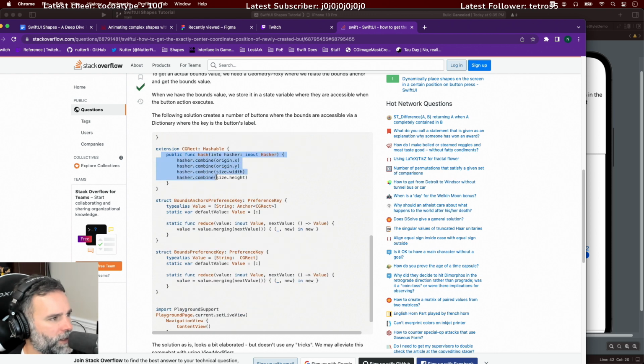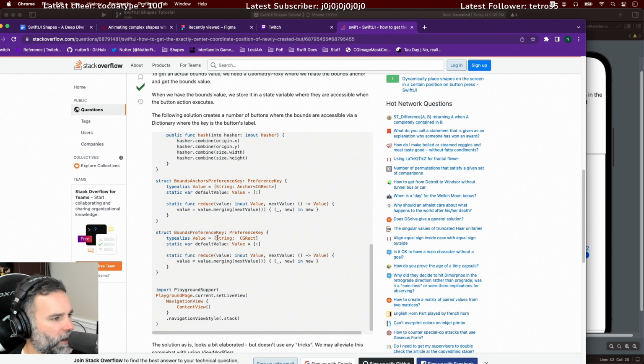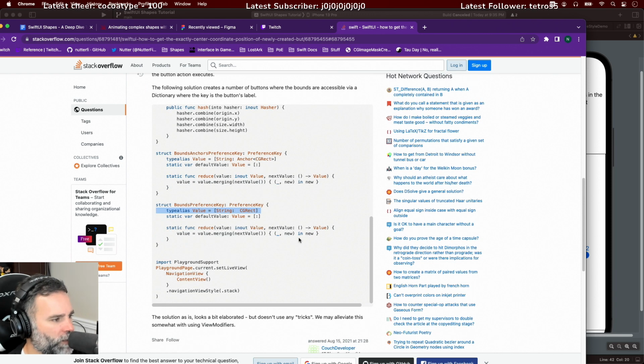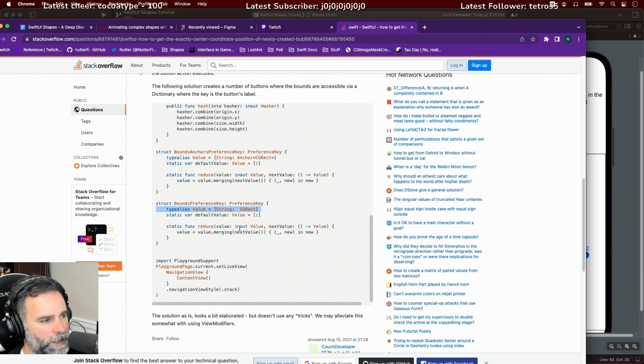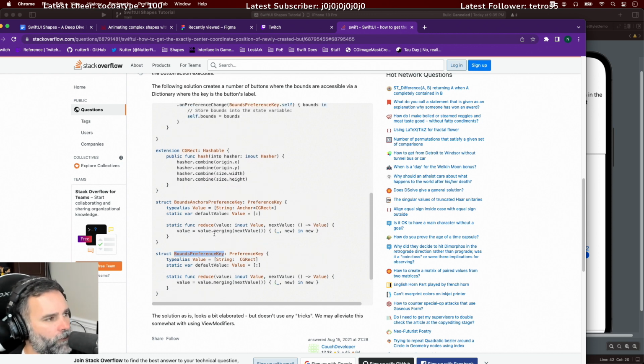Why do you have to make CG rectangle hashable? Okay, there's this string anchor. Okay, so oh wow. So you're collecting a bunch of bounds anchors preference keys. And then you have, this is also a dictionary, a string of CG rectangle, reduced value merging. So the reason why they did that was because they're making a collection of like buttons, yeah? Which I guess would be the same thing for us because we have a collection of circles, sort of, yeah.